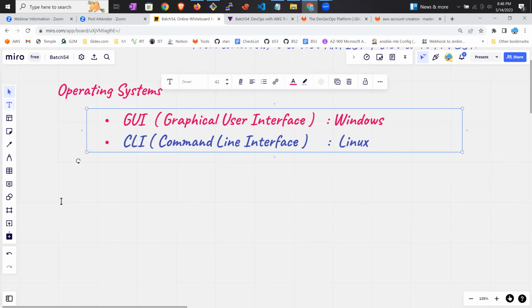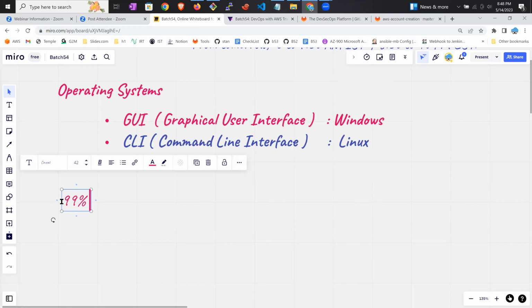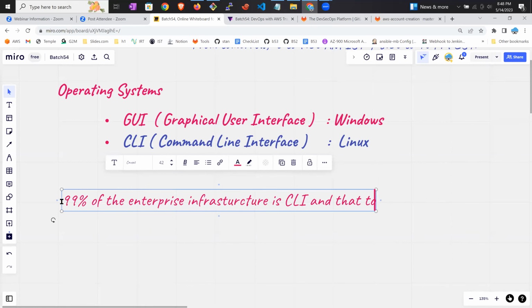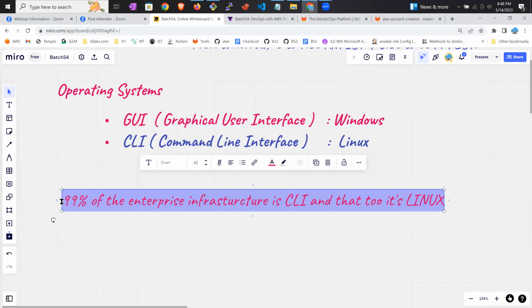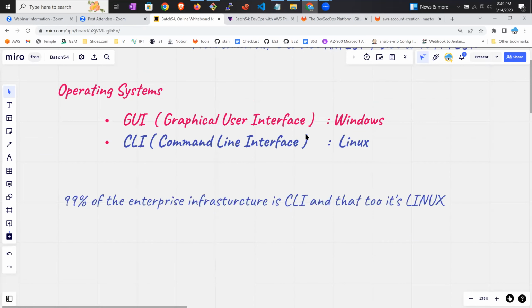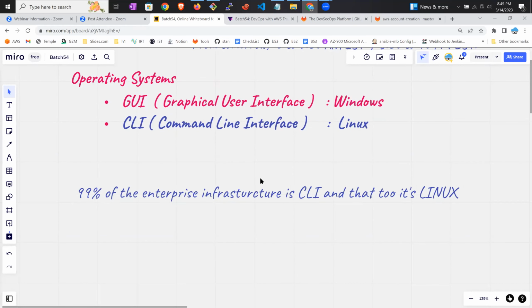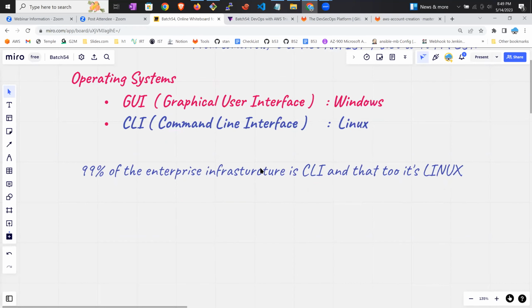What if I say 99% of enterprise infrastructure is CLI, and that too, it's Linux. So obviously learning Linux is inevitable. You cannot avoid it. It is mandatory in order to have a successful career in the cloud and DevOps space. This is the first thing anyone expects from you. Even if you don't know cloud or DevOps, that's fine. If you have Linux knowledge, a lot of companies will even hire you.